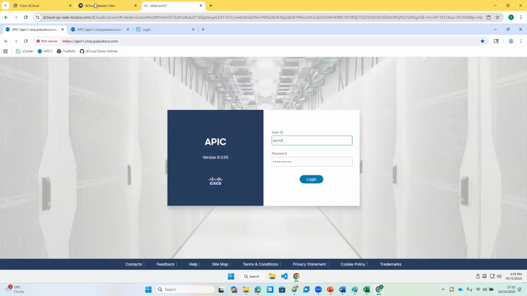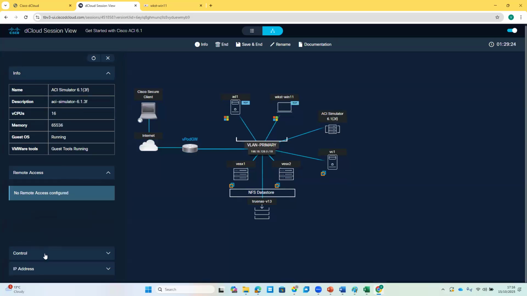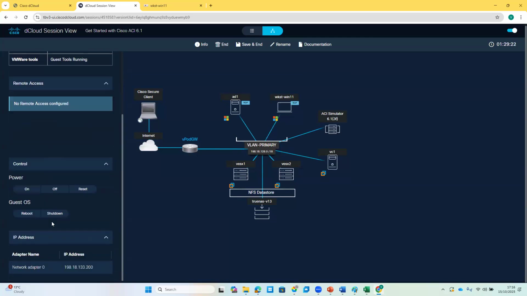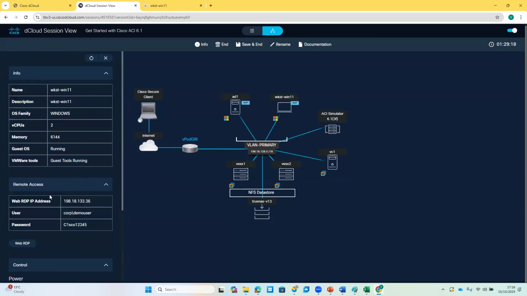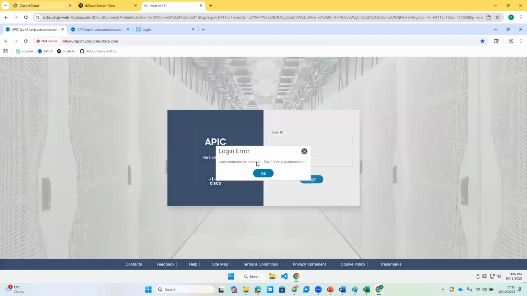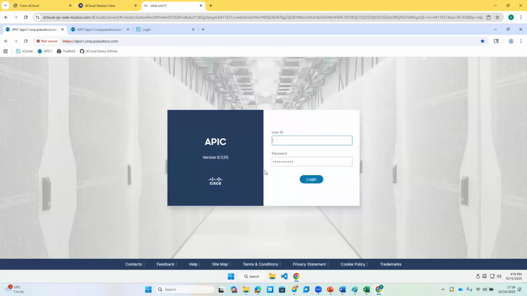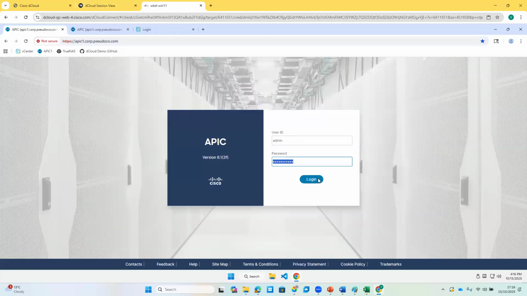Admin, let's see, what is the password? Admin, C1SCO12345.